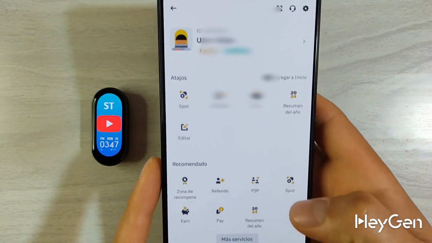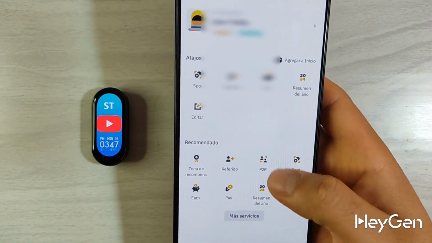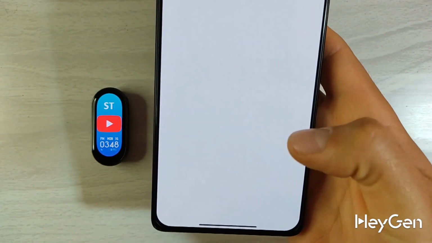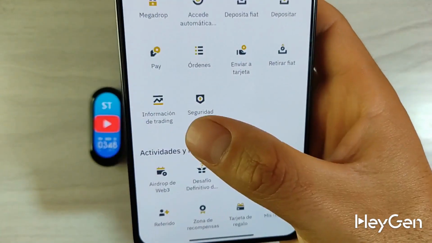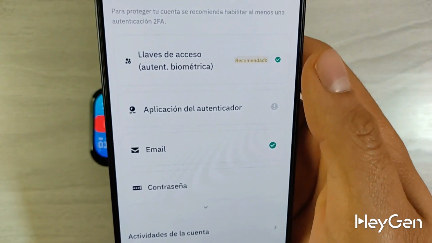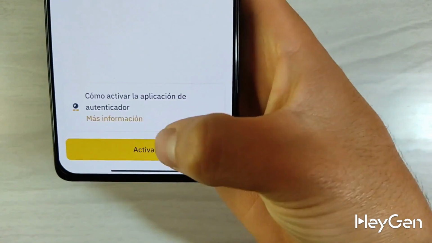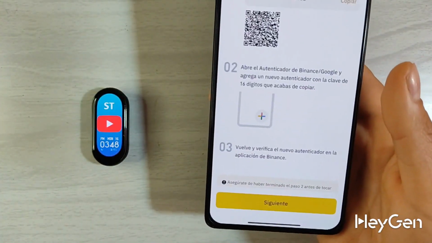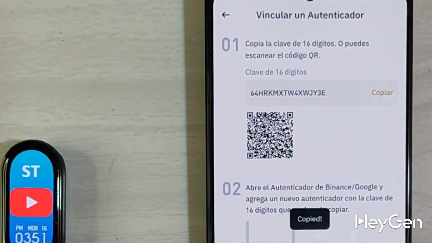If an icon that says security doesn't show up, we're going to click on more services and scroll down to where it says security. In this part, we're going to select the Authenticator app. Then we click on activate, copy this code, and then we're going to go to the Play Store.